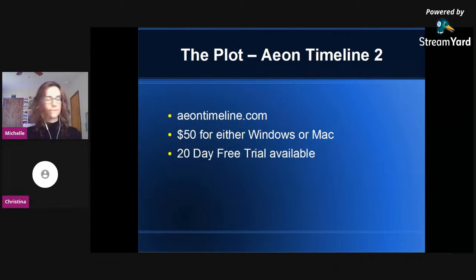What do you love about Aeon Timeline? I am actually going to go into that on the next. Oh, nice. Okay, sorry. I kind of have this intro slide for each one, and then I have a slide of the things I picked out that I like the best. Oh, awesome. So there's a 20-day free trial of this software that you can try out yourself.